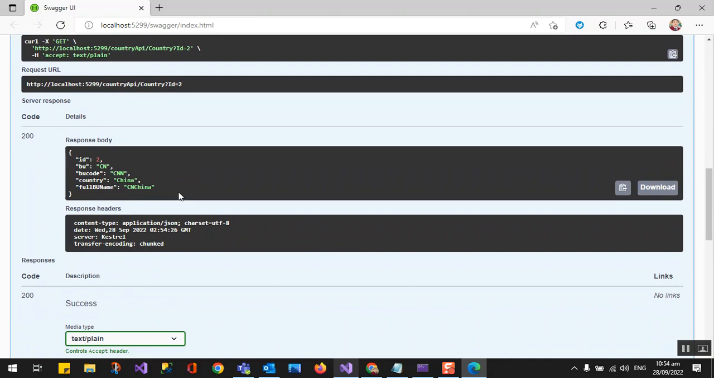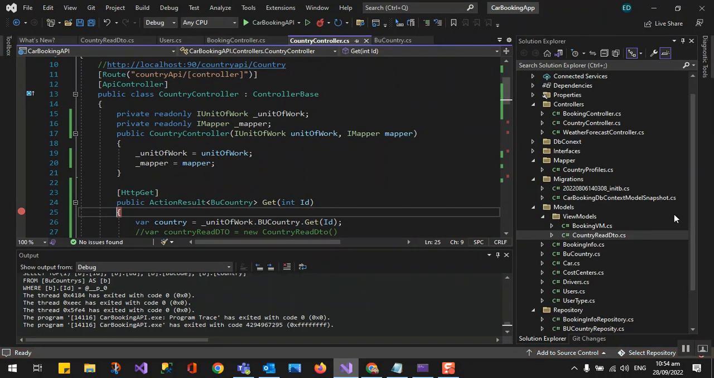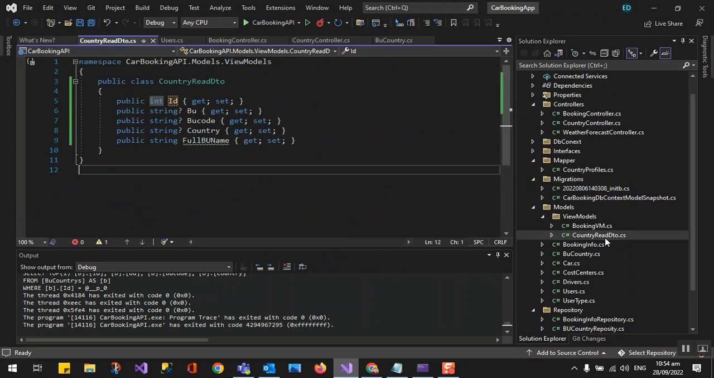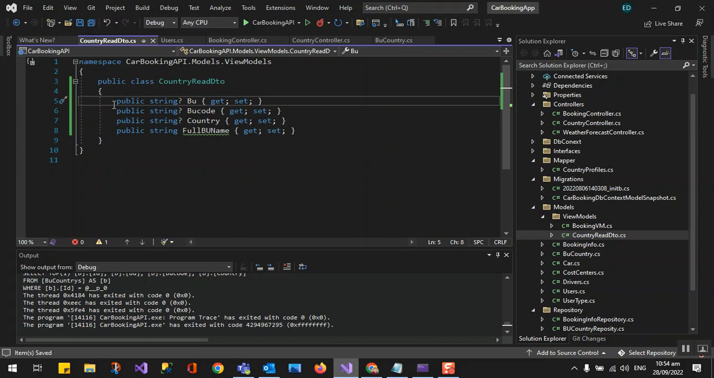And for example, if you have another object or property that is not part of the BU country entity, you just add it here, in the country read DTO. Okay, so we will not like to display the ID. So that's how AutoMapper works.